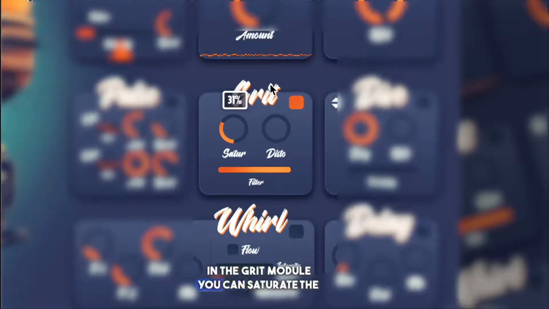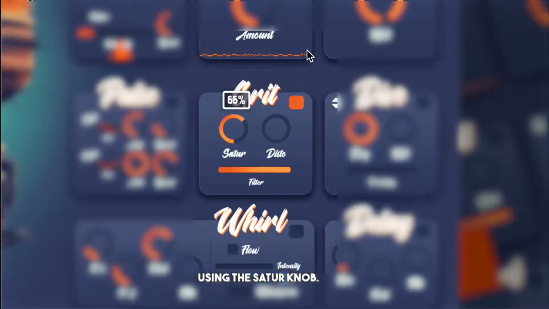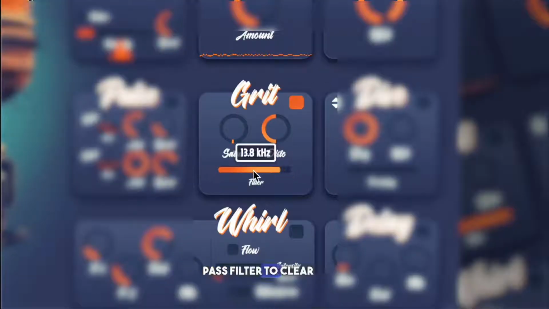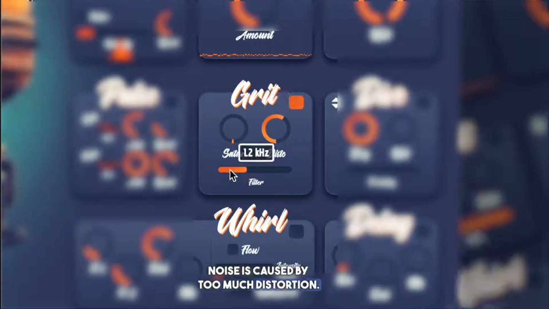In the grit module, you can saturate the sound using the Saturn knob, and add some distortion using the Disto knob. The module comes with its own low-pass filter to clear annoying high frequencies and noises caused by too much distortion.